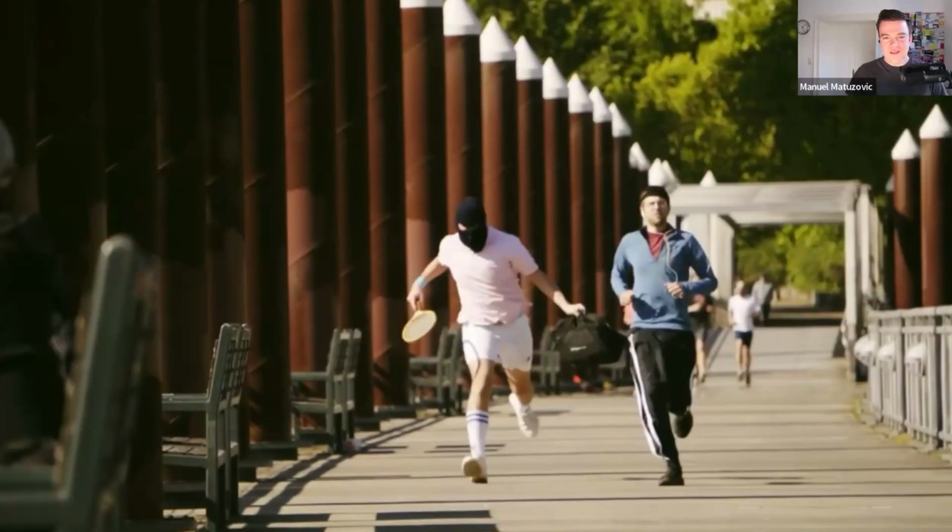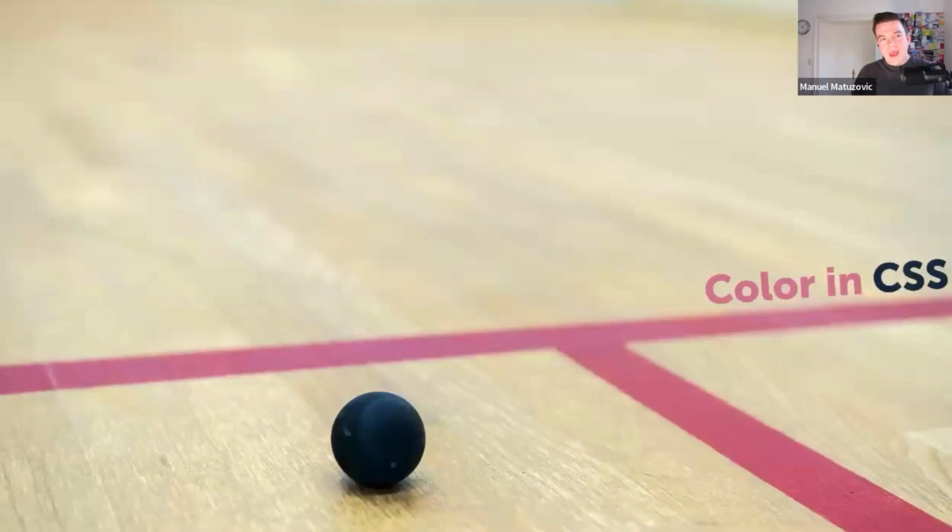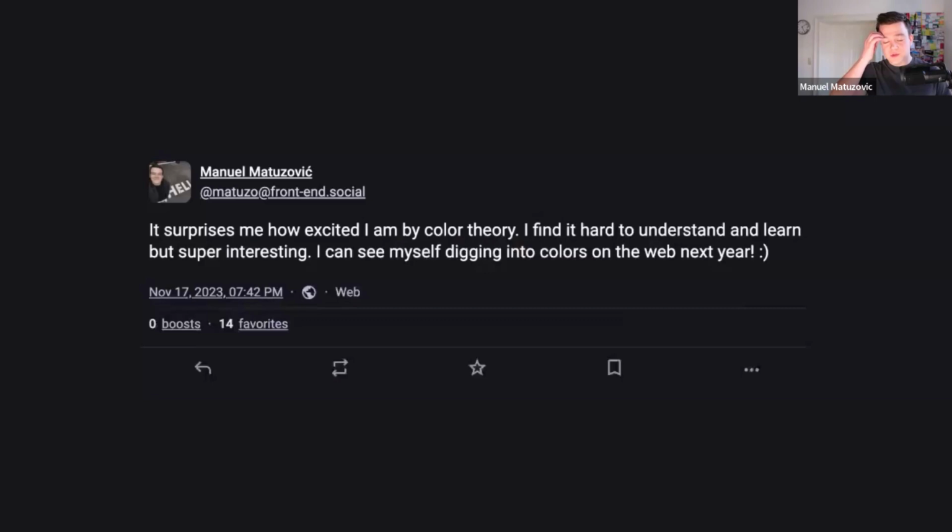That was the song Squash Man by the squash-themed hardcore band The Eradicator. And today I'm here to talk about color in CSS. The reason I picked this topic is that recently, about a year ago, I got really excited about color in CSS, and I shared my excitement on social media.